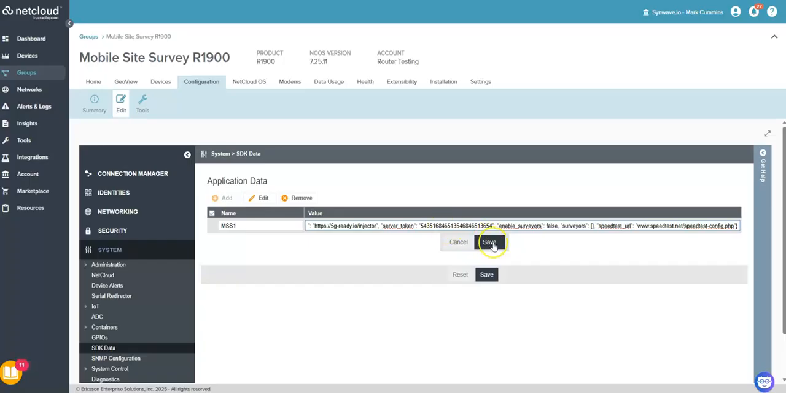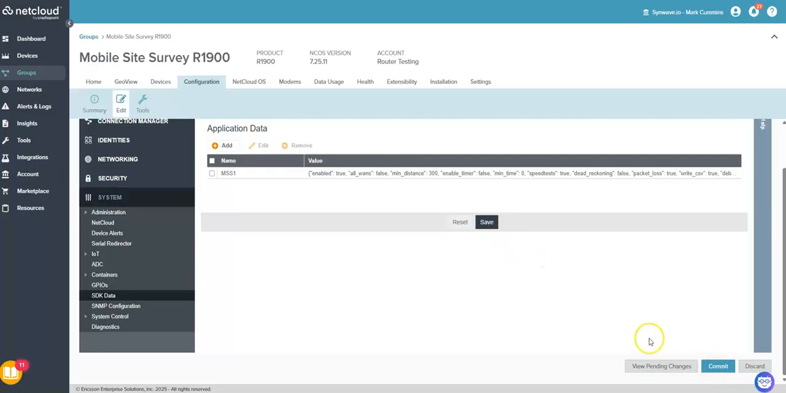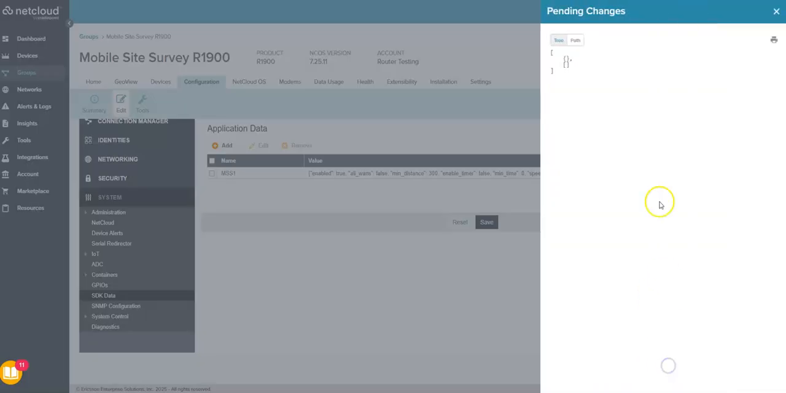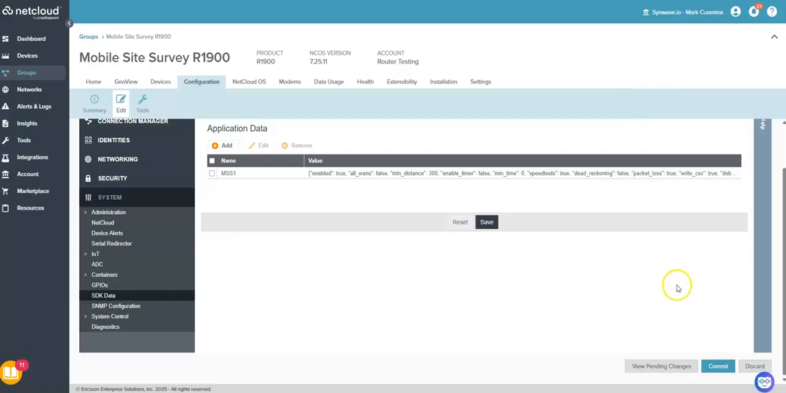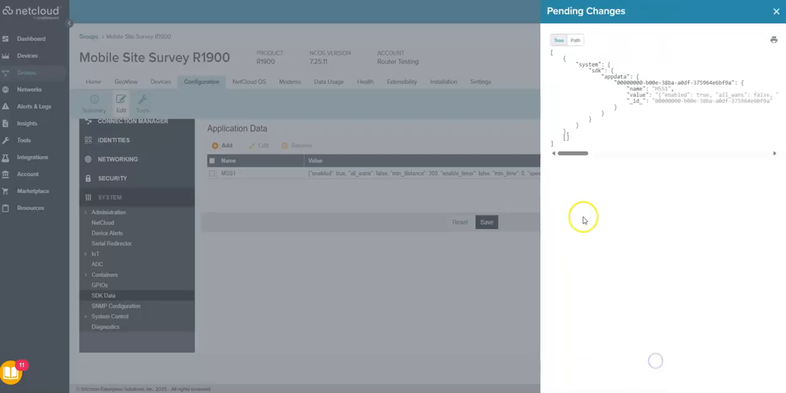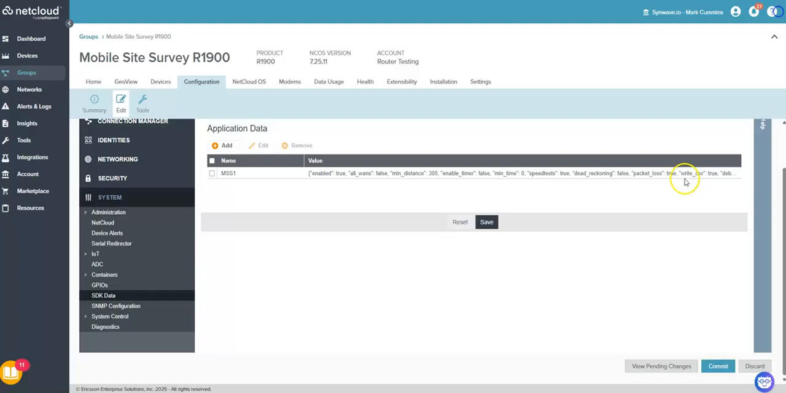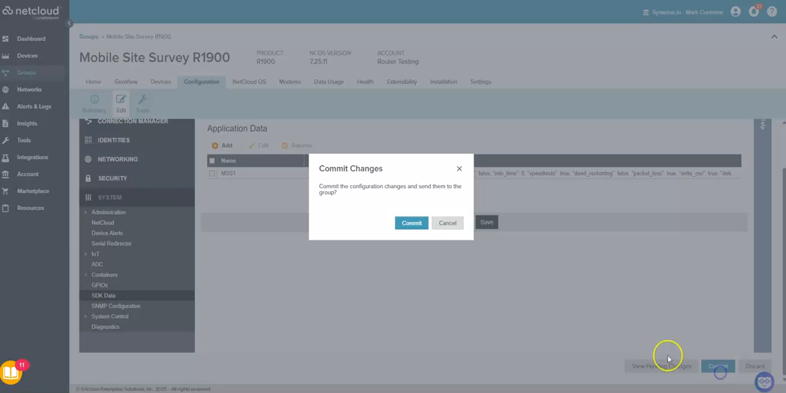Same server token and everything. We're going to hit save, and then we're going to commit this. If we view pending changes, I don't know why it doesn't show anything in there, but it doesn't. It's kind of weird. There we go, finally. Maybe I didn't hit the save button, perhaps. I thought I did. Commit.